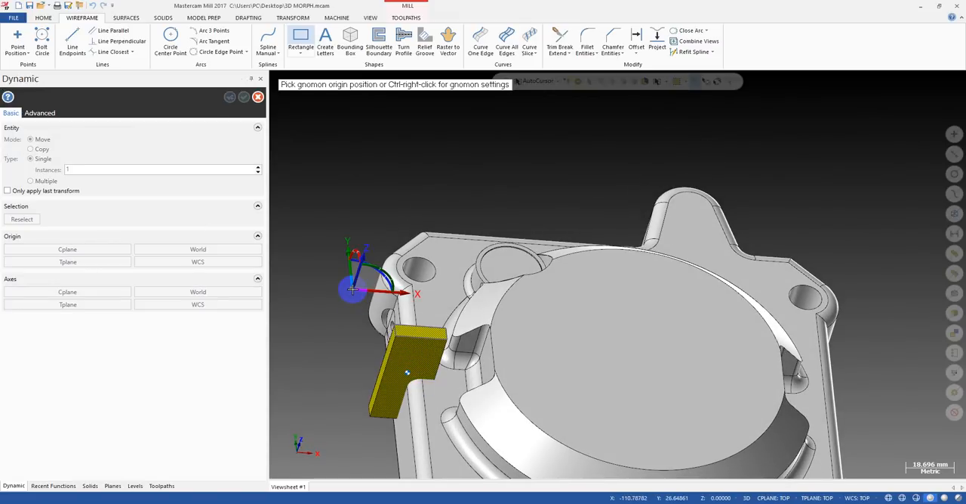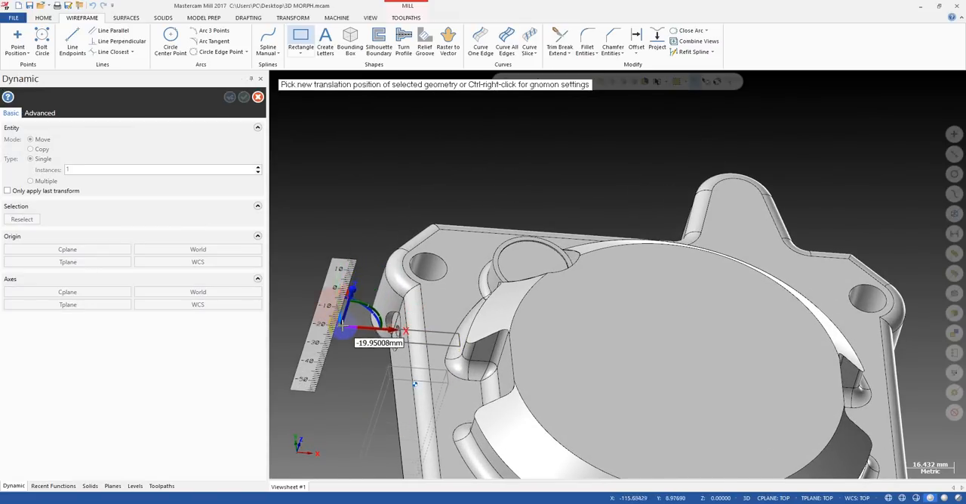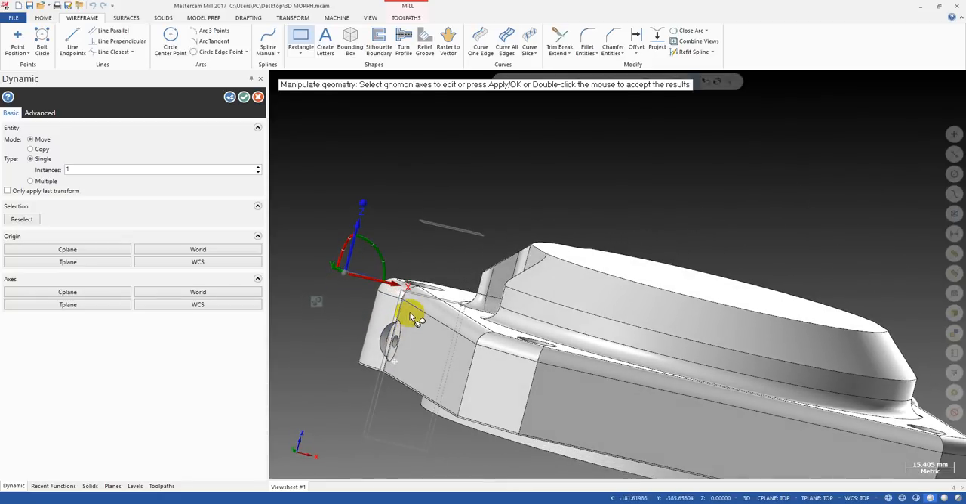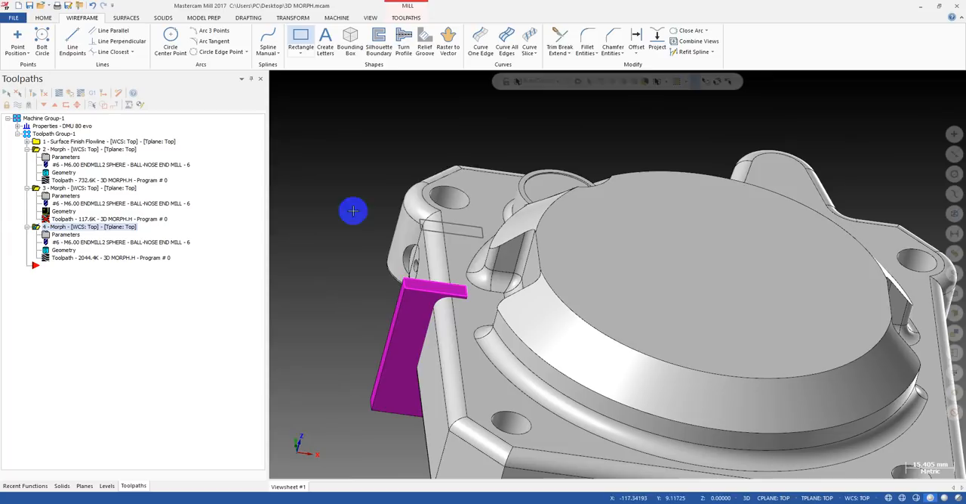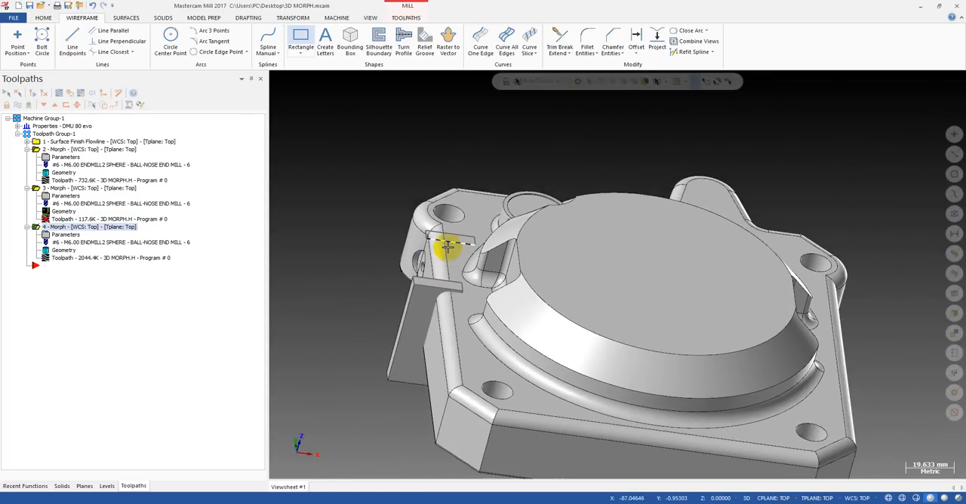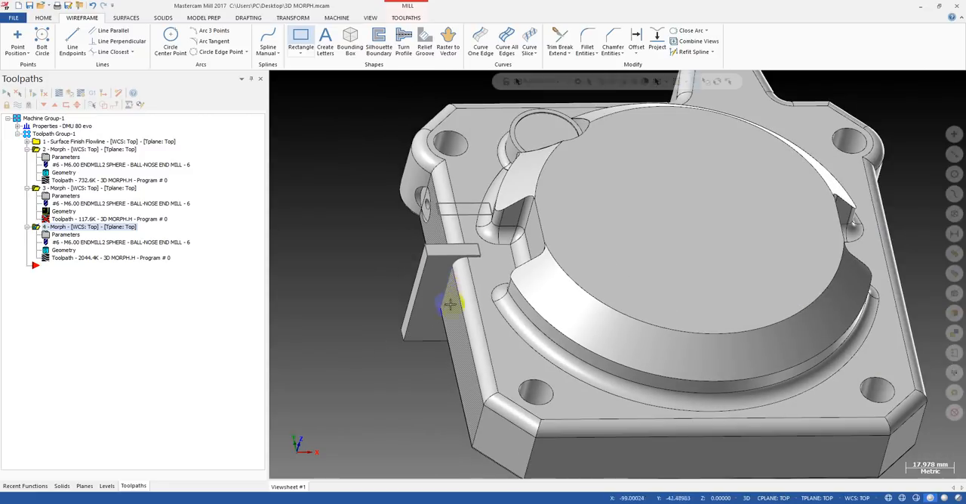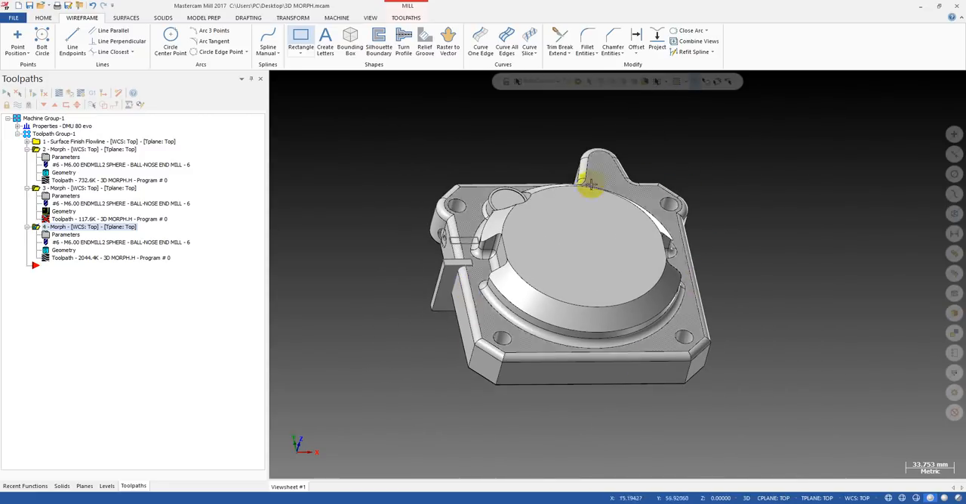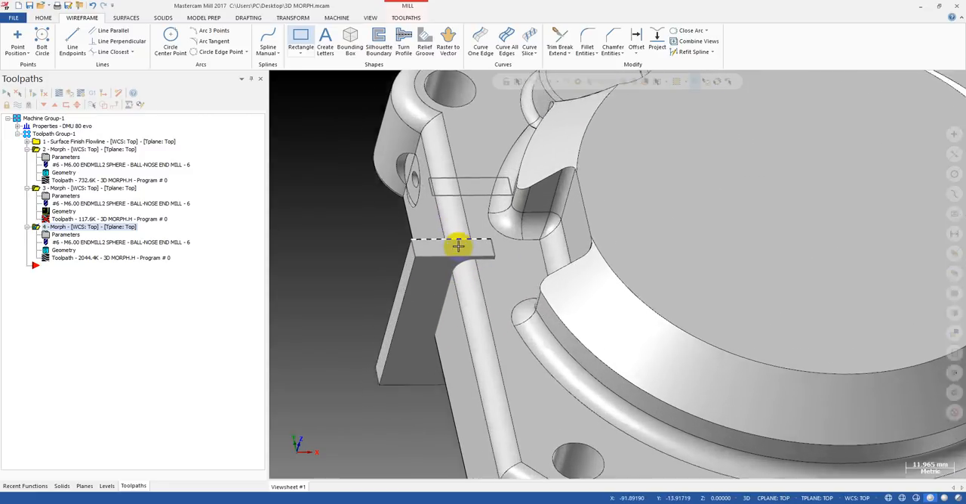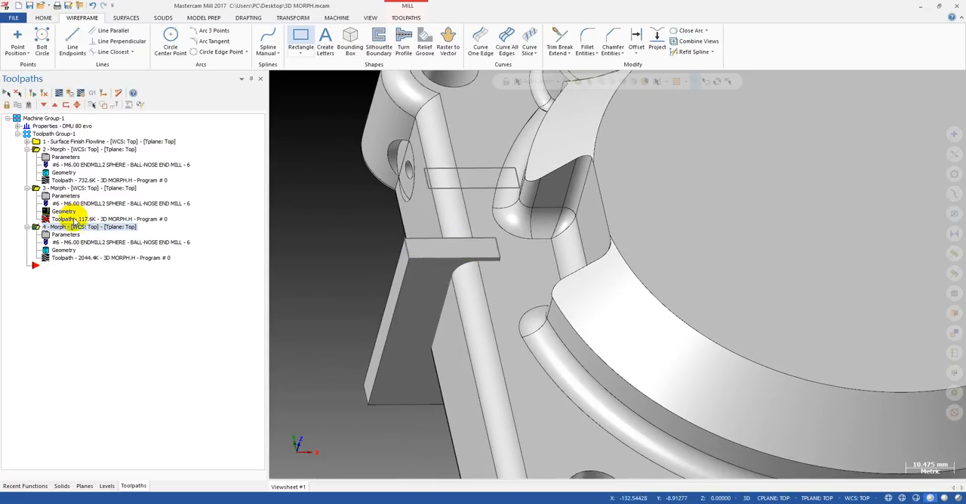Move it down a little bit. Maybe like here. Okay, maybe I have a check stock here and I want to machine to fill it. I want it to jump over here. You can see we have another great tool.